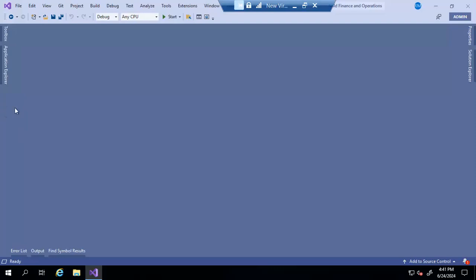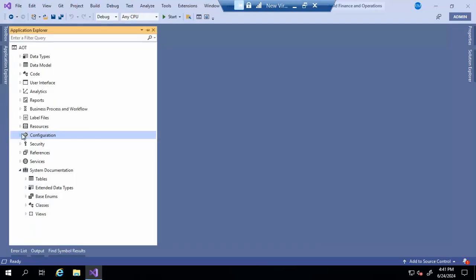I'll just show you here. Under the configuration, you'll have the license codes, configuration keys, and configuration key groups. When a license code or a configuration key is disabled, the associated module or feature is removed from the user interface. In the user interface you have different modules and different functionalities. So if you disable these configuration keys or license codes, those features are going to be removed from the Finance and Operations user interface.